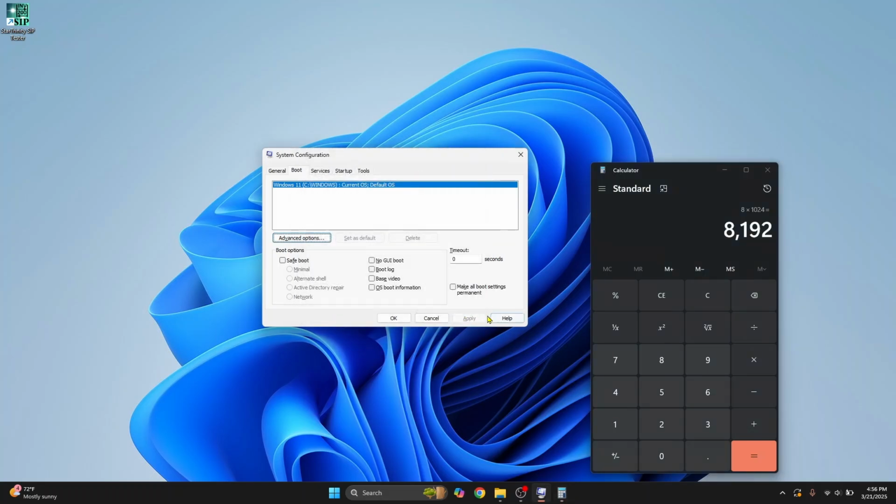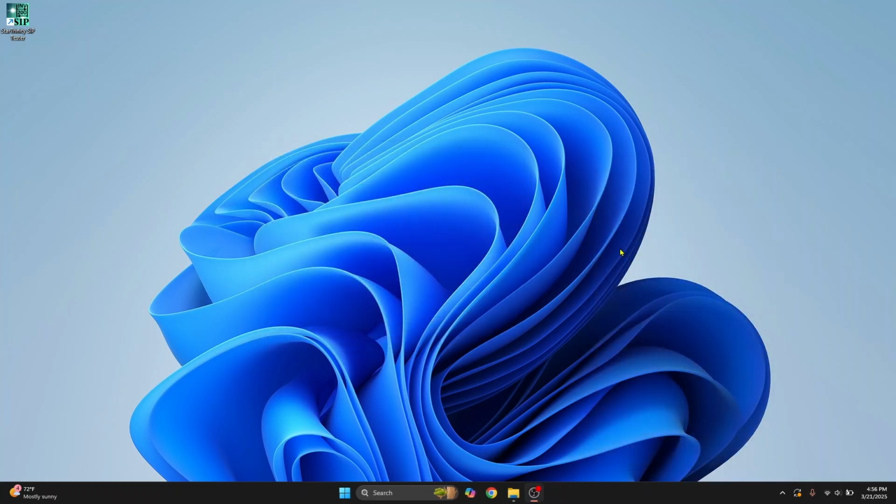Okay, so now that you have done both of these things, just restart your PC and you will have more RAM available for usage. If you have any questions, let me know in the comments below.